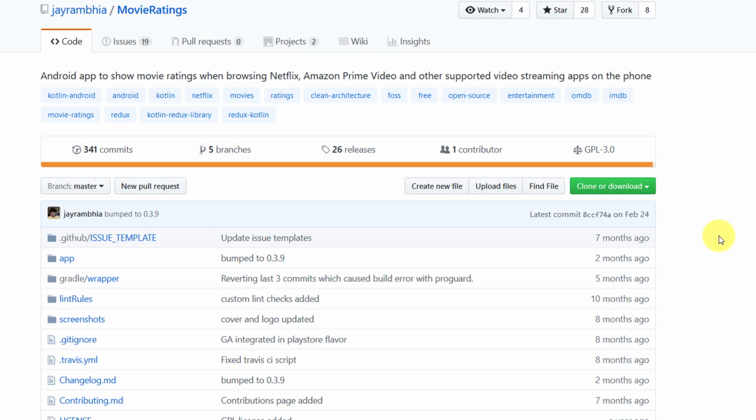Flutter movie ratings application was written by Jay Rambia, and its source code is readily available on GitHub. So all of us can read the code and follow along, and it's really cool. Thumbs up, Jay.